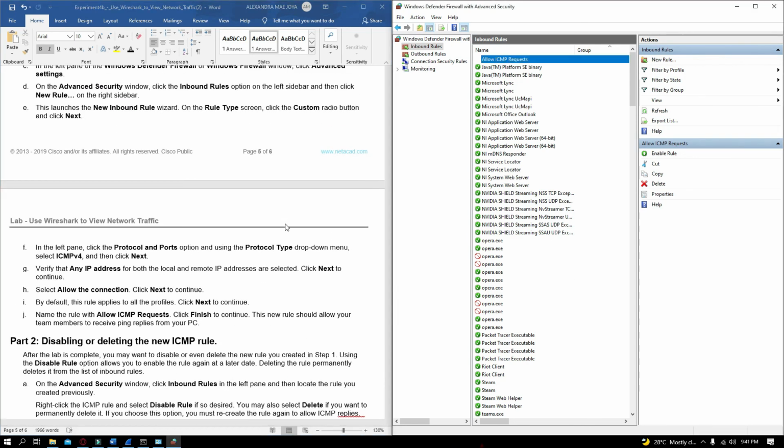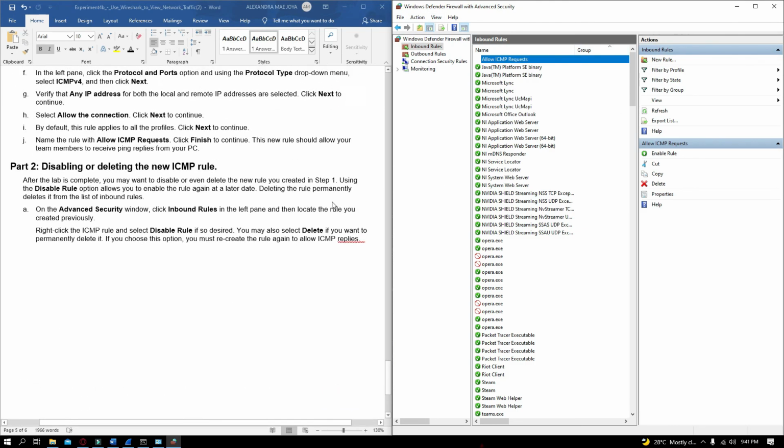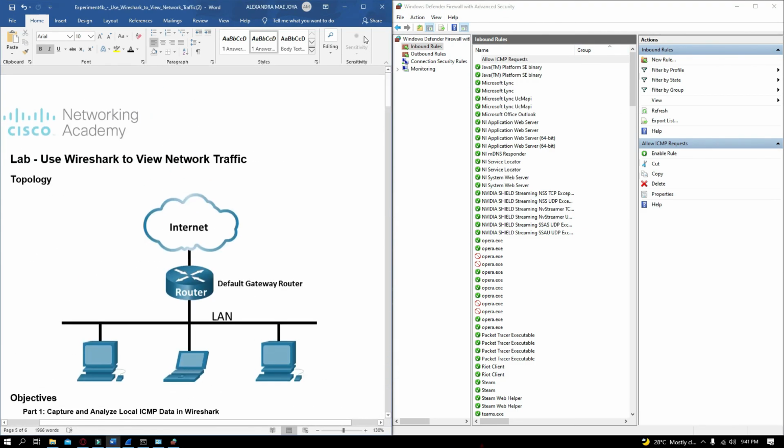So for now, I will just be disabling it, and when I need it, I will enable it here in the Windows Defender Firewall Advanced Security. So I think that's it for the end of our experiment 4. Use Wireshark to view network traffic.